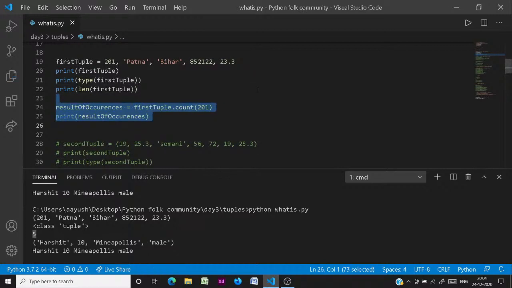As in the case of lists and strings, we saw that we can use the count method on a list. We want to see how many times this 201 occurs in this tuple. So I've created a variable, result of occurrences, and this will consist of the number of times 201 occurs in this first tuple. We are invoking the method count on the object first tuple.